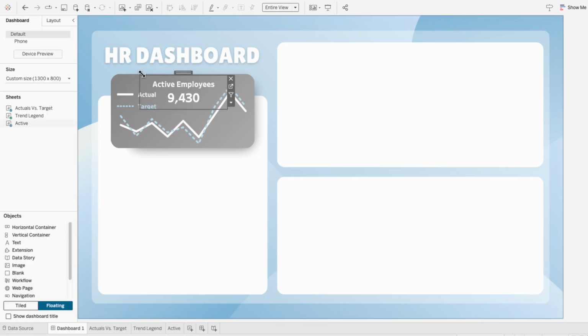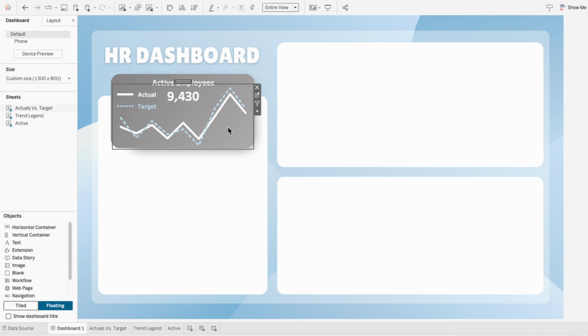This visual tracks active employees over time, comparing the actual number represented by the solid white line to the targeted number, which is the dotted blue line. It gives a clear at-a-glance view of workforce trends and any gaps between actuals and targets.